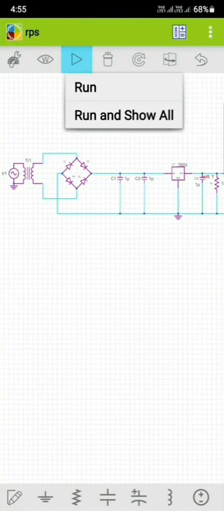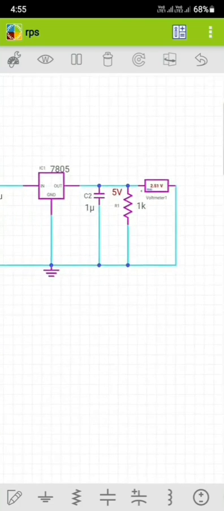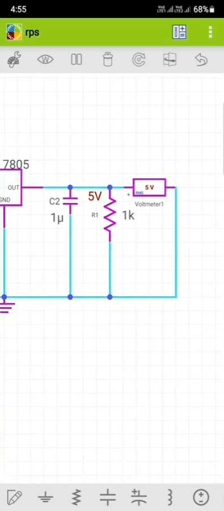So for that, I am going to run the circuit. In this case, I am getting the output voltage as 5 volt DC. Just wait for 1 second for the voltmeter reading. The voltmeter also shows the same value as 5 volt DC.